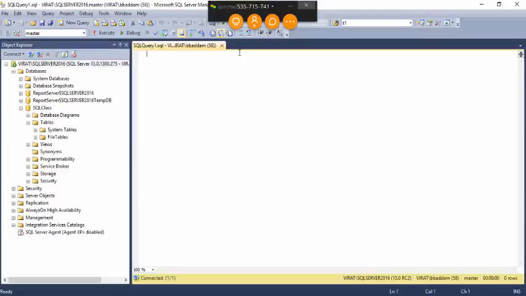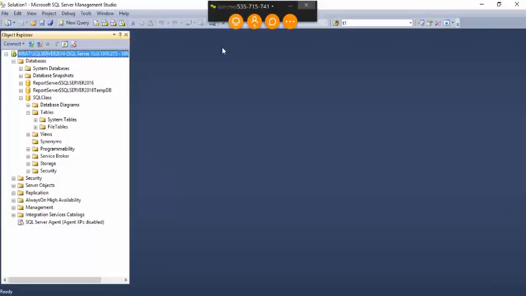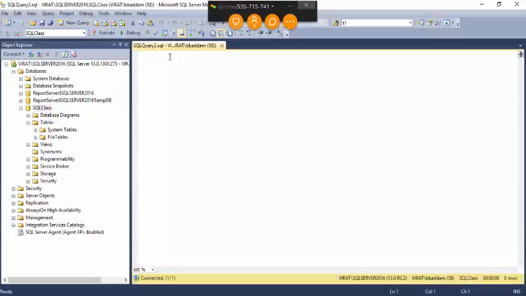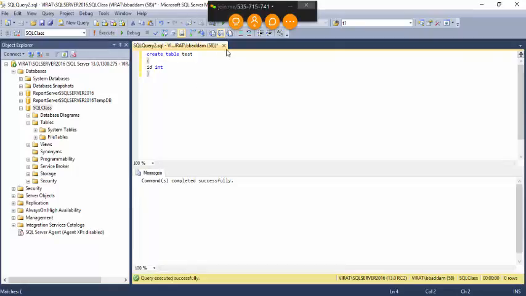So if I want to create a new table, I'll select the database in which I want to create a table. I want to create a table on the SQL class database, and click new query. When I click new query, I'll get a window. In this, I'll write just create table. I'll write the table name as test, and I'll give only one column, ID as integer. Automatically the test table will be created.